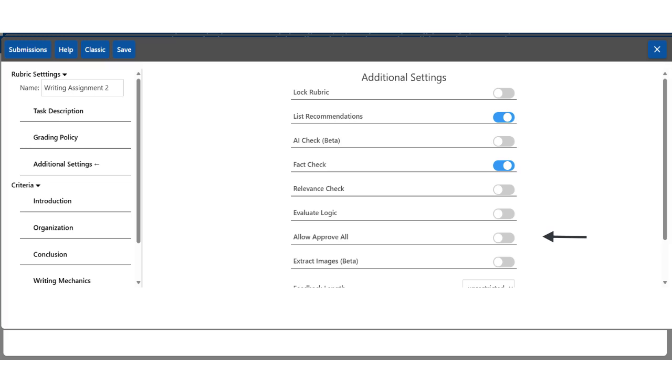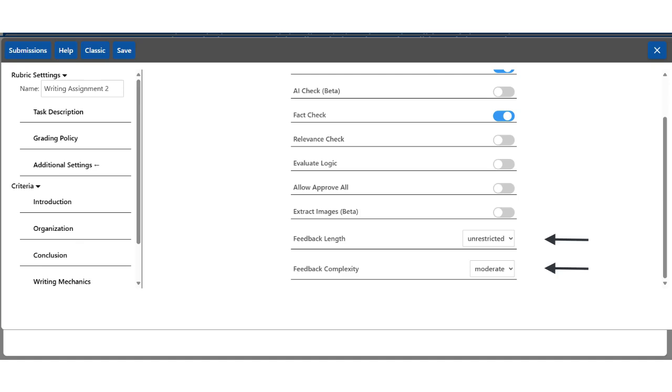When you select the allow approve all option, you will be able to bulk approve submissions. This can be useful when grading a draft assignment. Extract images is a premier feature that can be used to describe images like charts and graphs. For example, this can be used in complex writing assignments to assess how well students interpret information in a chart. The feedback length and complexity options can be used to adjust how much feedback to provide, or target the feedback to a specific student level.